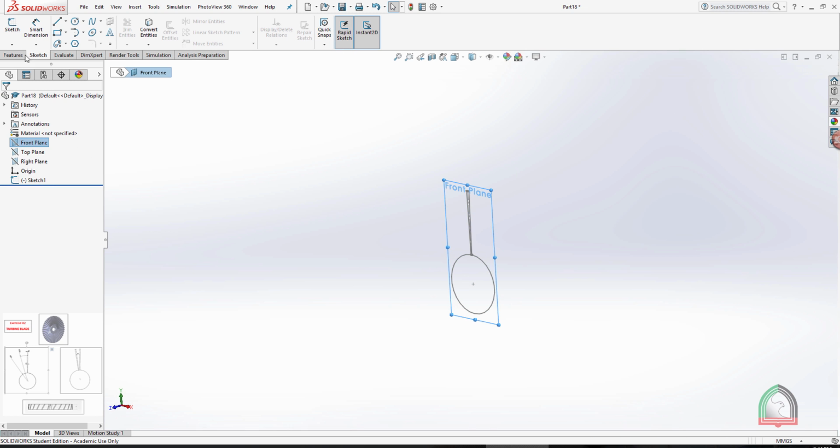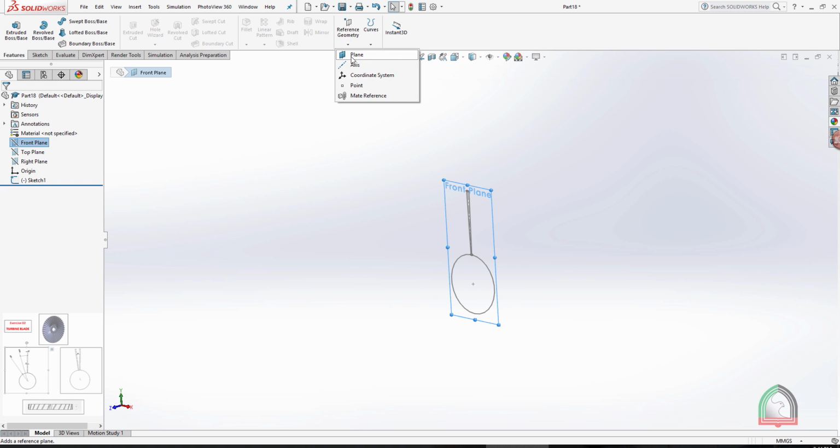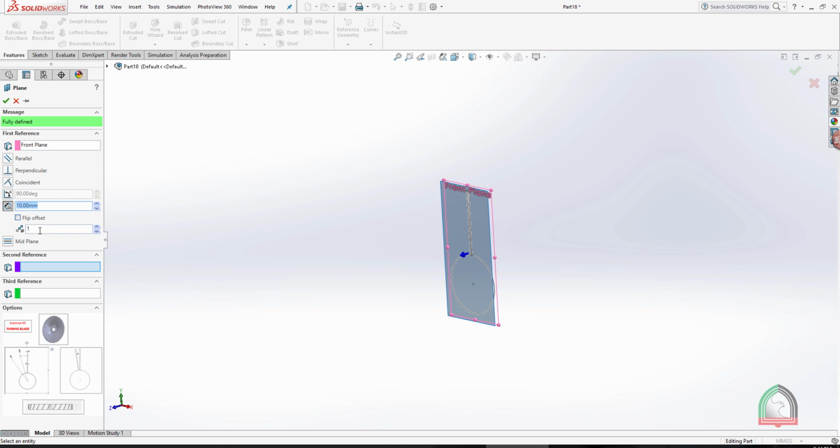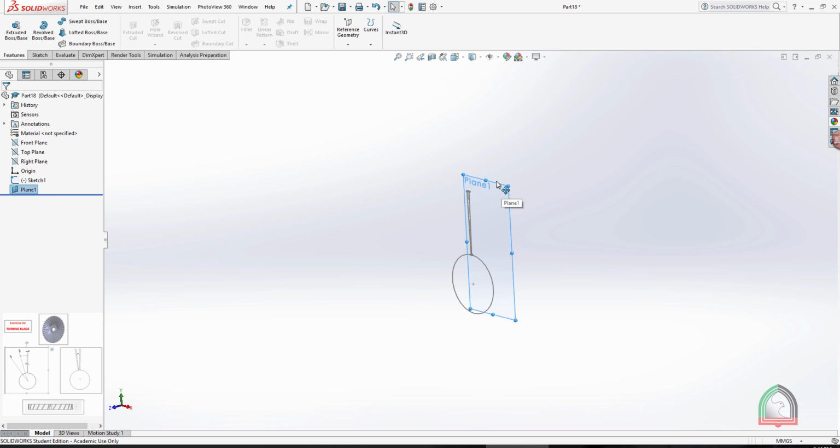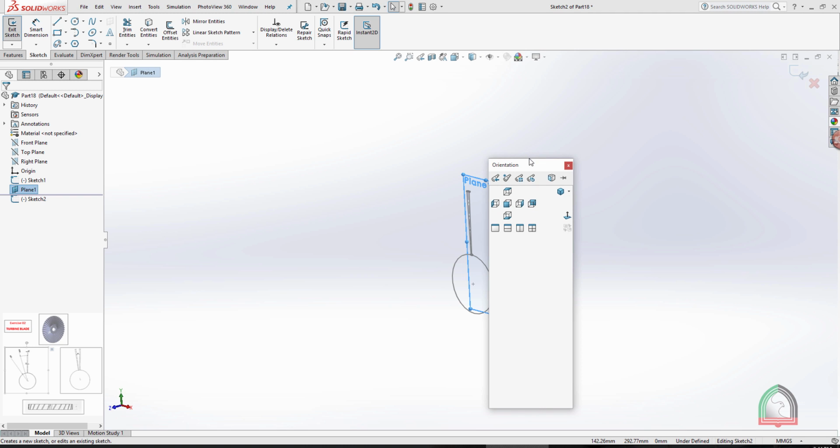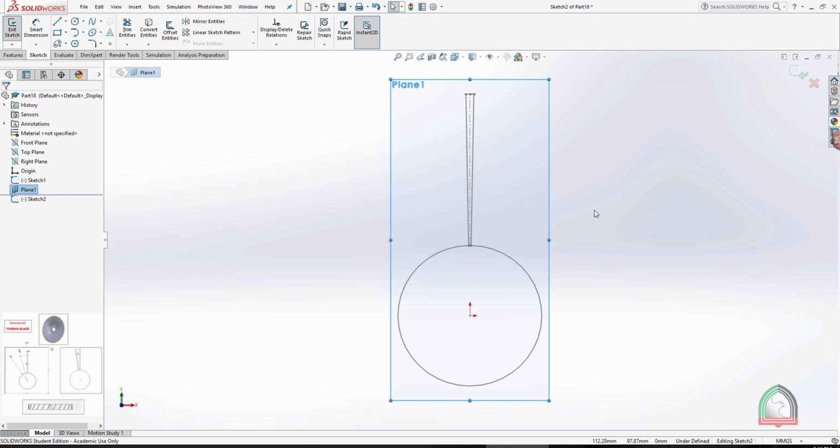Select the front plane. Go to features. Go to reference geometry, plane. The plane should be at a distance of 50. So 50 in the reverse direction. Here it is. Okay. Now I have another plane here. I'm selecting the plane and going for sketch. Spacebar and make it normal.